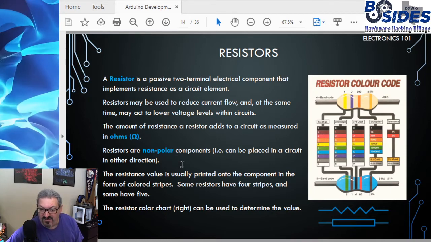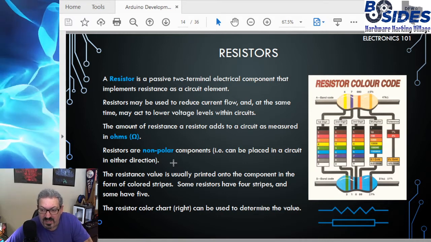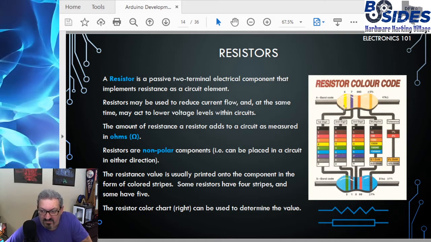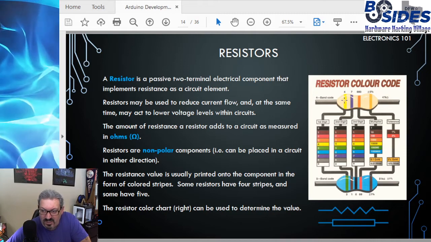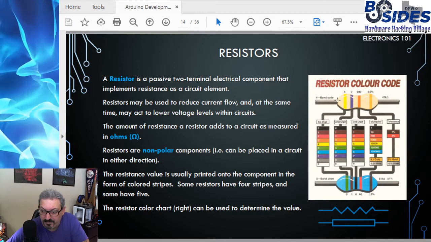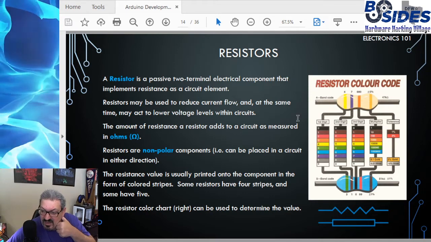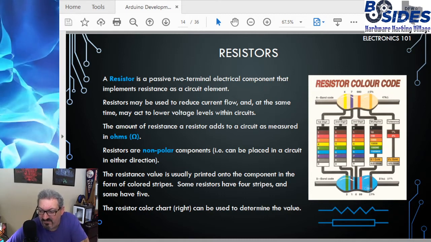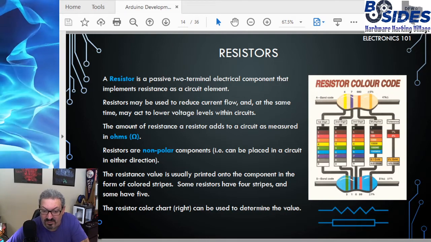As far as the value of the resistance, that is printed on resistors in the form of colored stripes. There are two different color codes that are used. They're both very similar and both use the same color code table. One uses 4 stripes and one uses 5 stripes. And you can use a table like this one to determine the value of a resistor simply by looking at the color codes printed on the resistor.